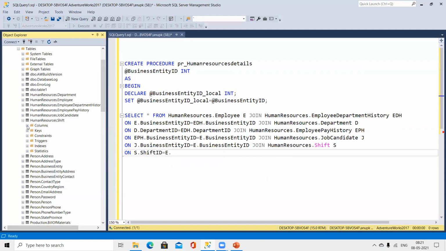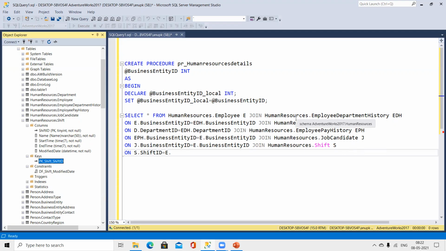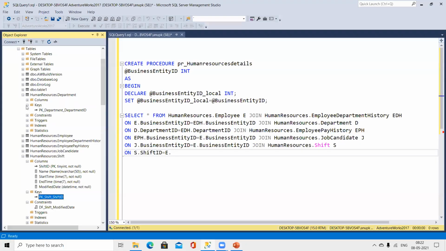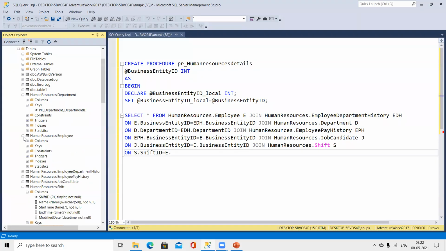So the other way to find that is to go there and see if there's any linkage between shift and any of the tables. Do we have any keys here? As you can see, there's no key. You must be wondering how I joined all these tables. That is very easy. If you have an existing table, you can expand it and you can see the keys here. Similarly, I can expand and see the keys here.